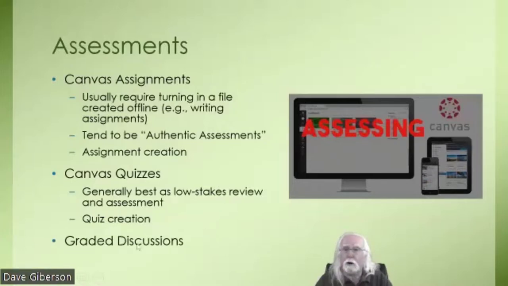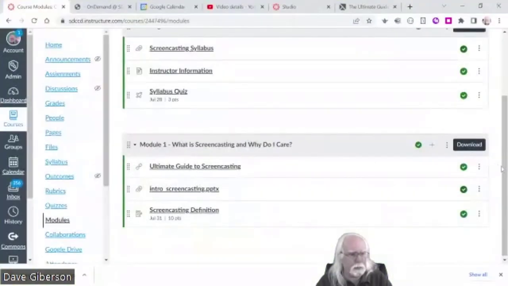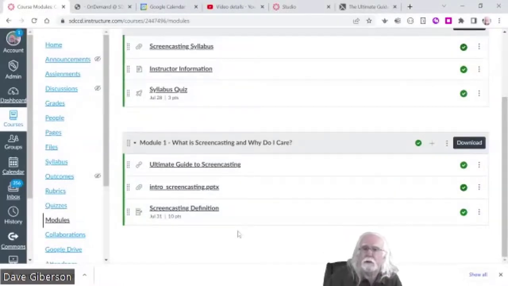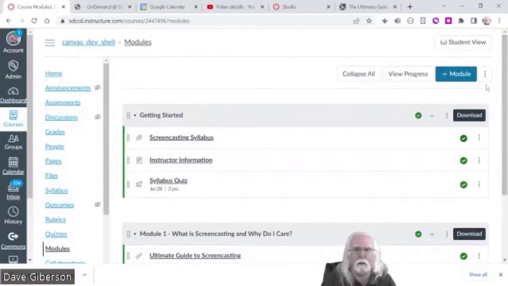And then finally, there are graded discussions. And those are just discussion topics, bulletin boards where students interact with one another and with a question that you have created, and they're graded on their participation. This is a great way to grade student participation in courses. I'm going to skip over that one for right now because we've got about 10 minutes left. There's something else I want to cover. If I have time, I'll come back.